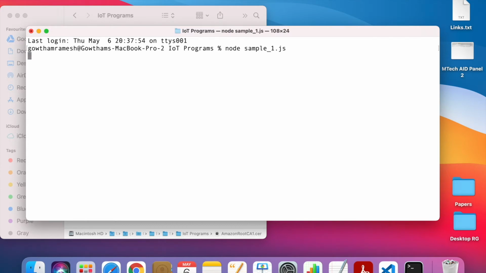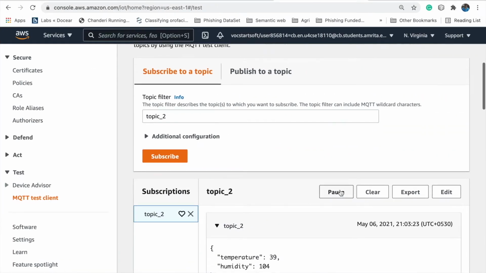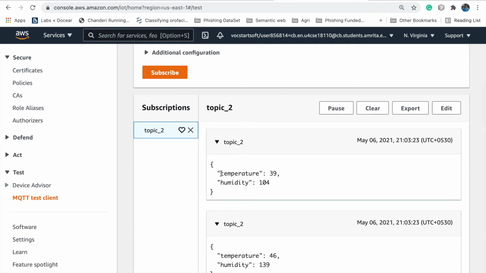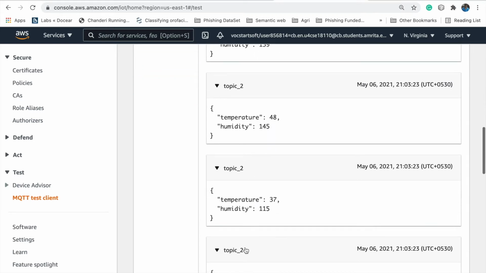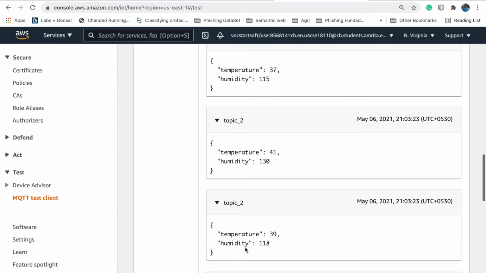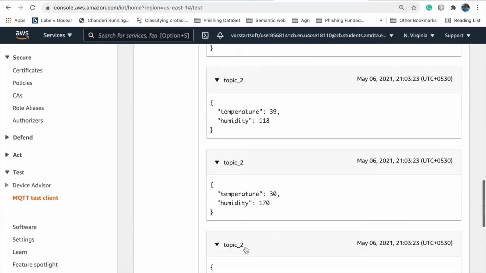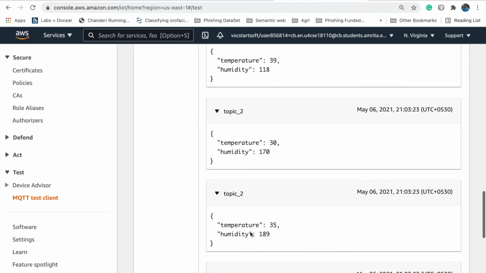So on executing this program, 10 different sensor values will be passed to IoT Core. If you come to IoT Core, you can see the messages which are received from the sensor node or edge network. Basically these are nothing but the random numbers generated from the Node.js program.